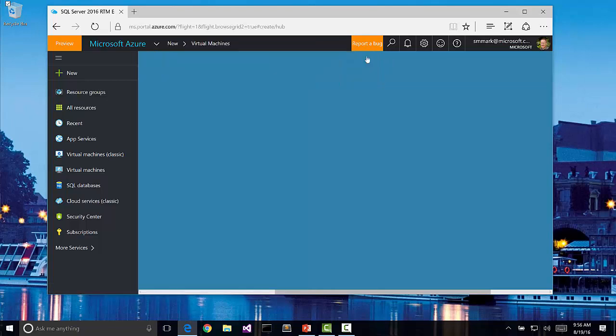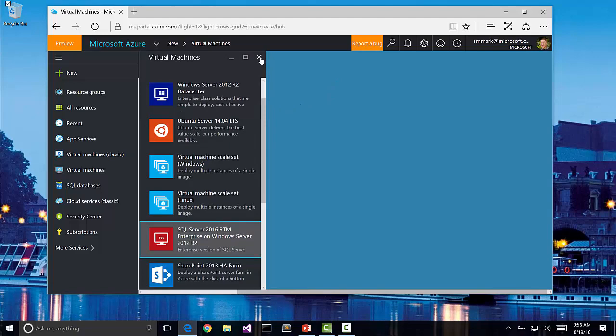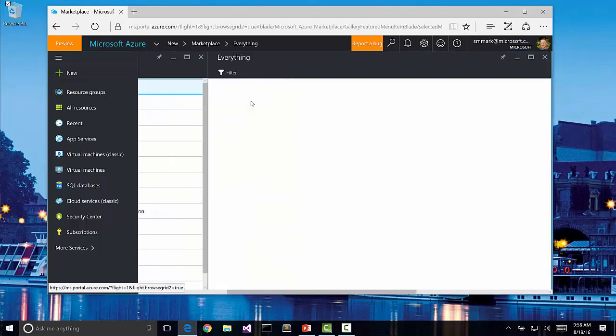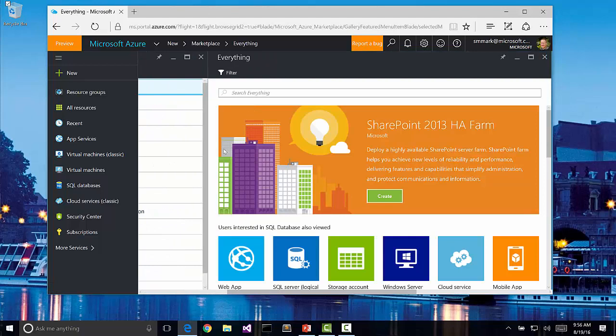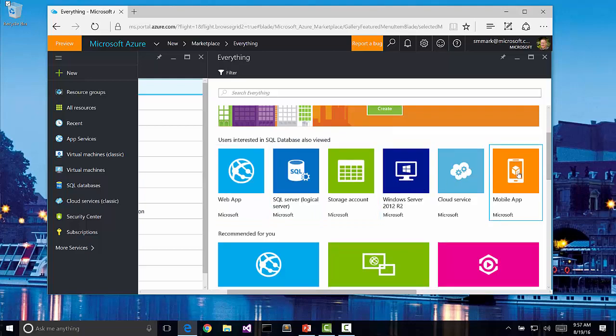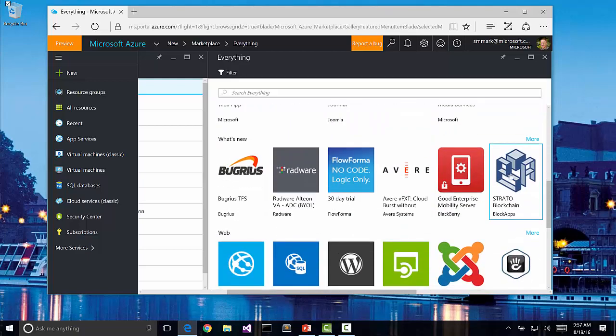Now in this case, I'm going to go ahead and close that, and I'm going to back up, and instead I'm going to go to the Marketplace. And so notice this link called the Marketplace. This actually is a much nicer view to show you all the resources if you aren't sure exactly what you're looking for. And so notice here I can create web apps, SQL Server apps, Windows Server apps, mobile apps. I can also come down a little further and even get other third-party services here.